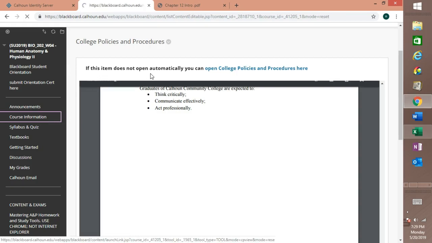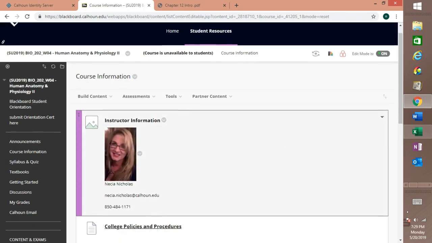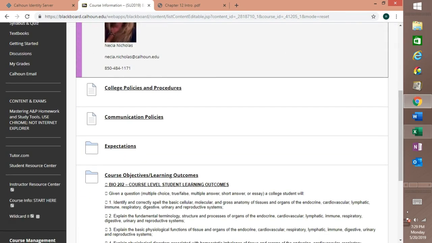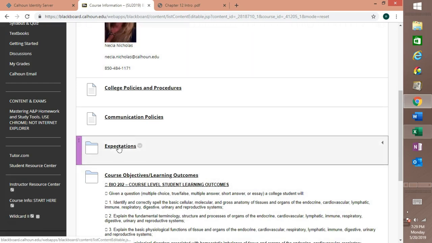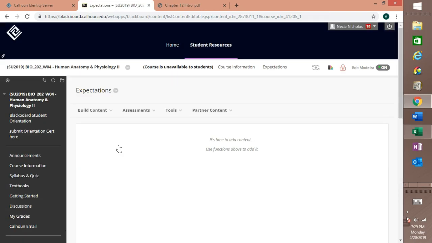So back into course information, let's see if there's anything else in here we need to look at. The communication policy simply tells you what I expect from you in communication with me and with your classmates and what you should expect as well. In the expectations folder, well, it seems that link's not working. I'll have to go back in and load that. But the expectations folder just has a little bit more information in there.